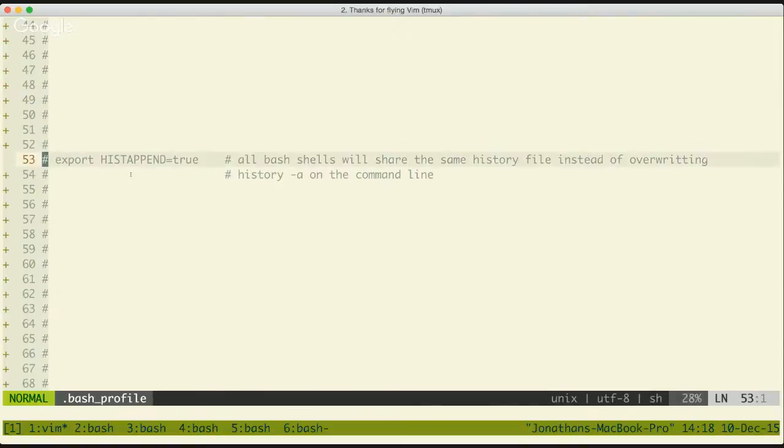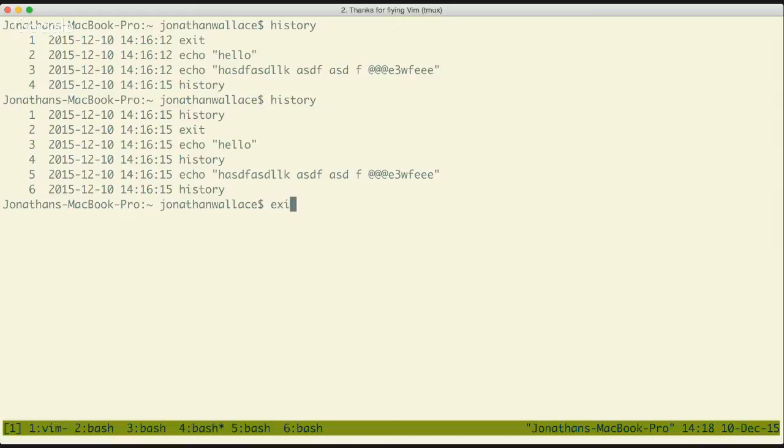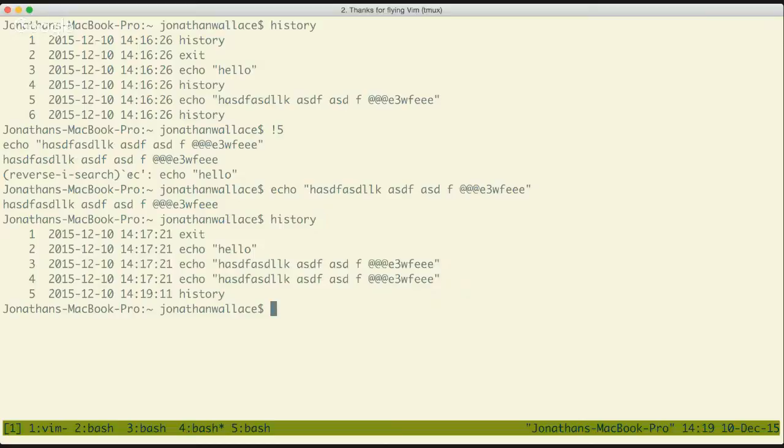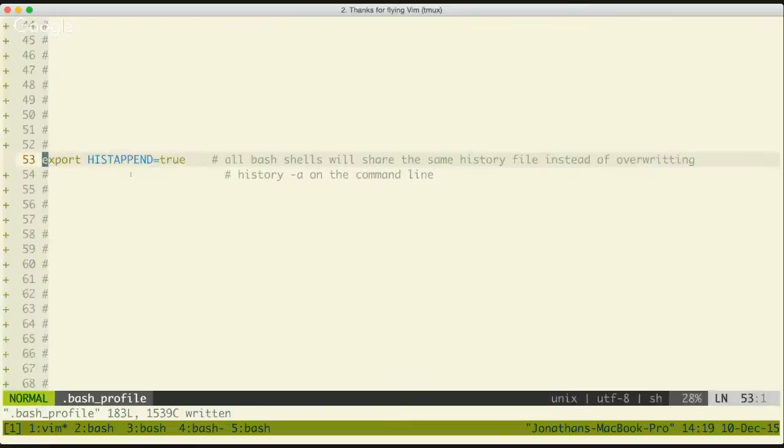The next one is important, and it's for appending the commands that we type. If I'm in a shell and I exit out of that shell, it will write the current history to the history file. If we go back to here and type in history, we can see that it will overwrite the previous history file each time we exit a shell. But if we set histappend, it will no longer overwrite and will actually append the new commands of the current session into the history file, which is super useful.